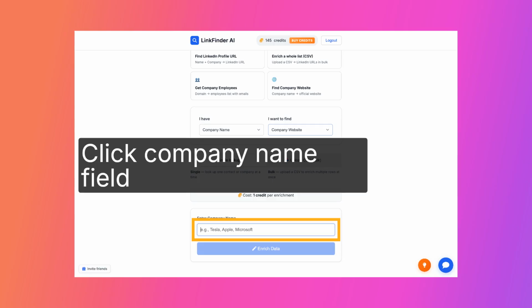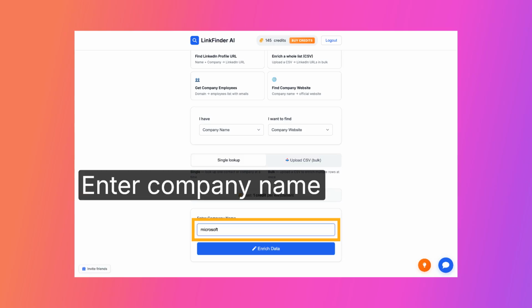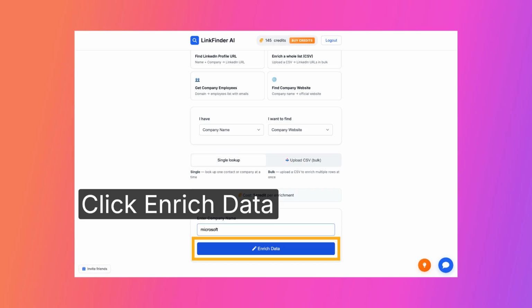Click on the field to enter the company name. Enter the company name, for example, Microsoft. Click Enrich Data to start retrieving information based on the company name.